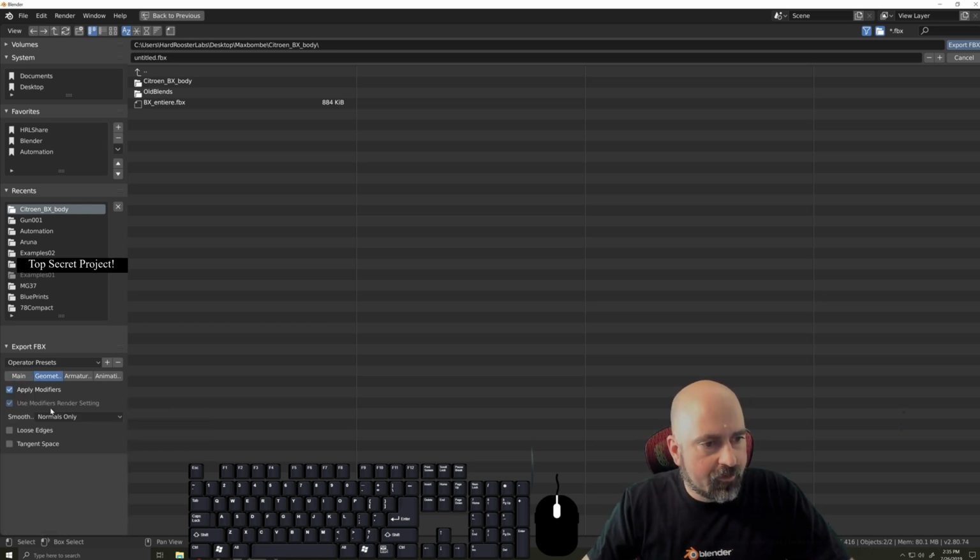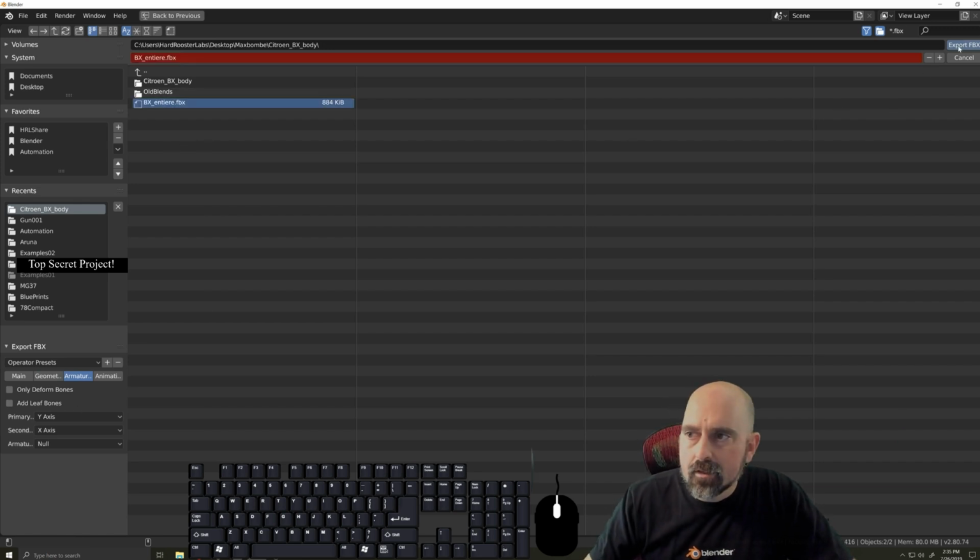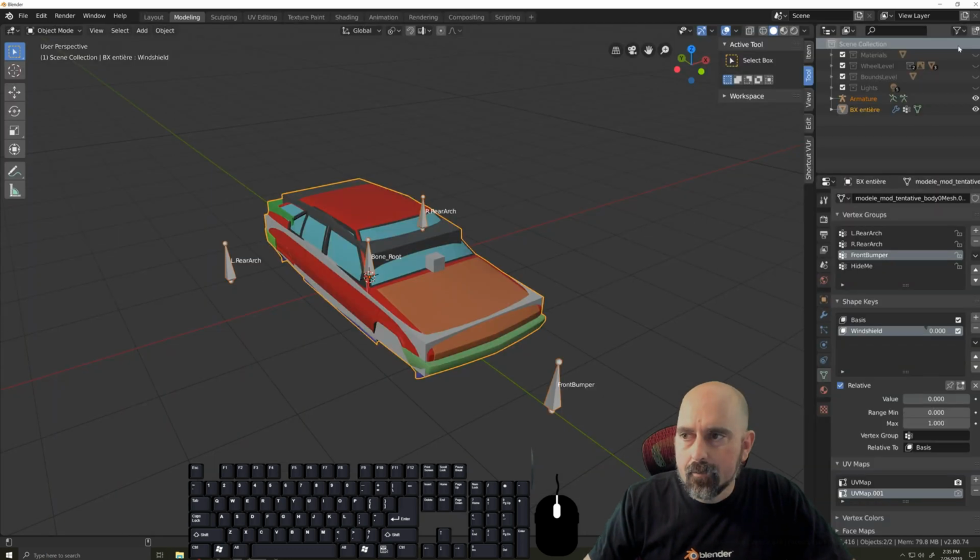I'm going to move over here to the geometry tab, do faces and tangent spaces. And then I'll move over here to the armature tab, and I'm going to untick add leaf bones. I'm going to go ahead and overwrite this file because I don't need the old one anymore. And there we go. Alright, so it's exported.